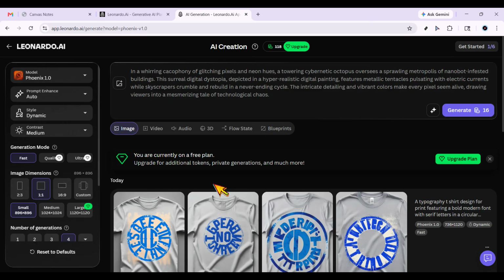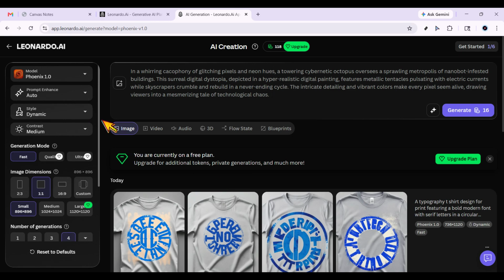If you want a more detailed and polished result, go with a higher quality setting. If you just want quick concept tests, you can keep it lighter and faster. Then, if needed, set your style. This part is optional, but it can help steer the final look of your image, especially if you already know the type of art style you want.